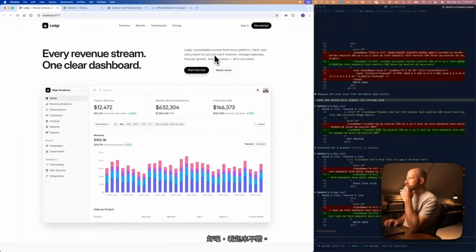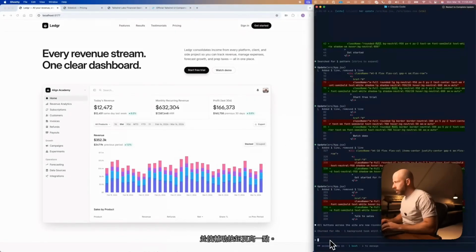Okay, that looks pretty good. And make the secondary button a bit more elevated. Give it a small shadow.